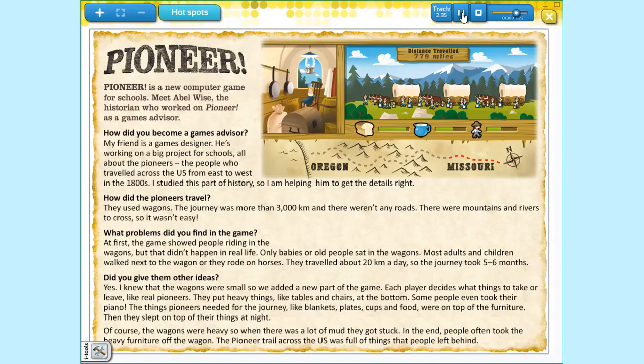Each player decides what things to take or leave, like real pioneers. They put heavy things, like tables and chairs, at the bottom. Some people even took their piano. The things pioneers needed for the journey, like blankets, plates, cups, and food, were on top of the furniture. Then, they slept on top of their things at night. Of course, the wagons were heavy, so when there was a lot of mud, they got stuck. In the end, people often took the heavy furniture off the wagon. The Pioneer Trail across the U.S. was full of things that people left behind.